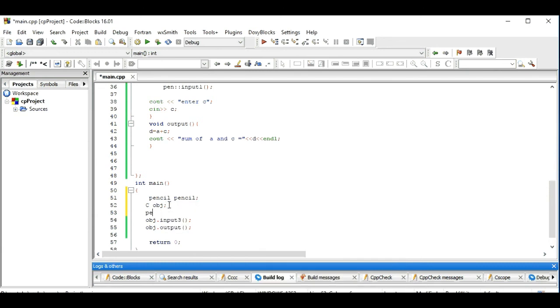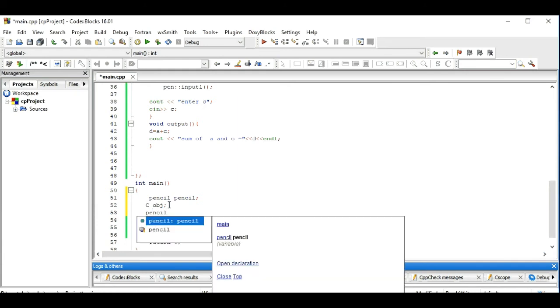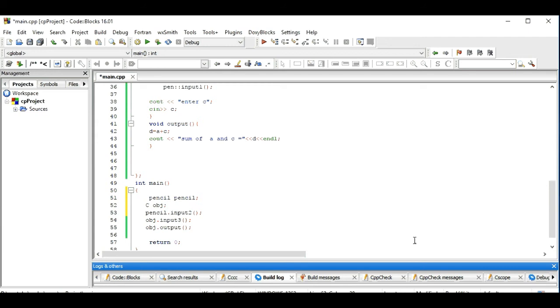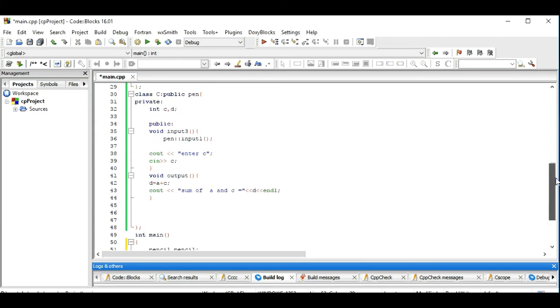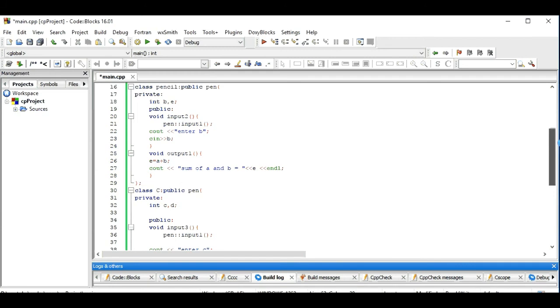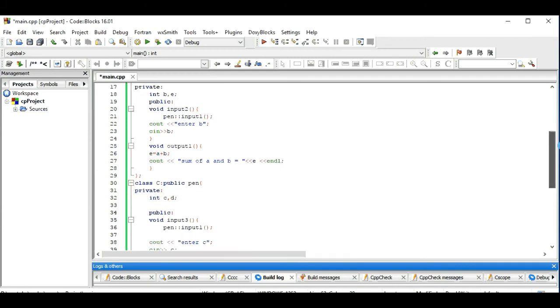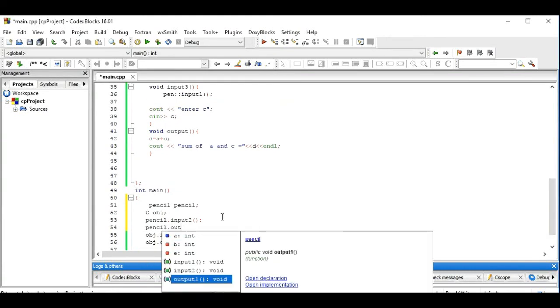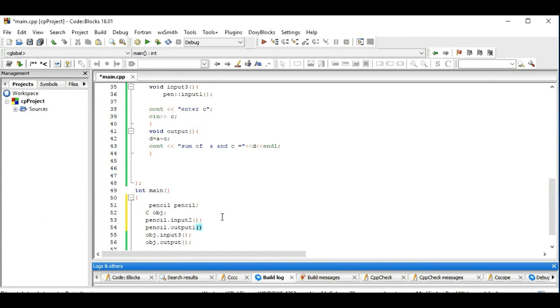I will first print pencil dot, what is this, maybe input 2, this may be input 2, yes it is input 2. Now I have to make pencil dot output 1, and let's run it.